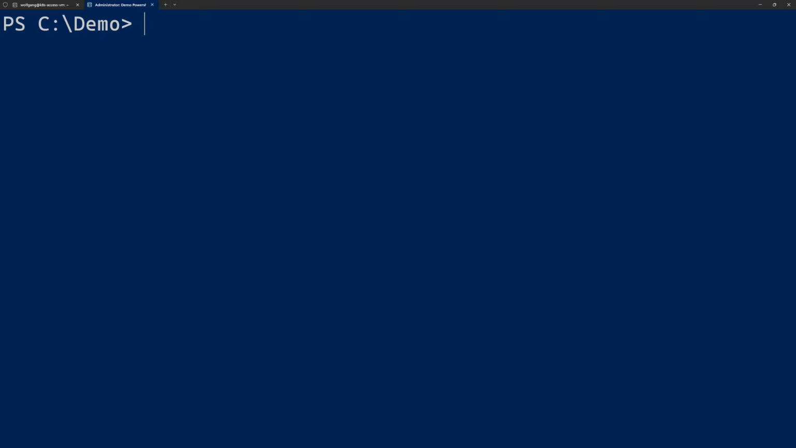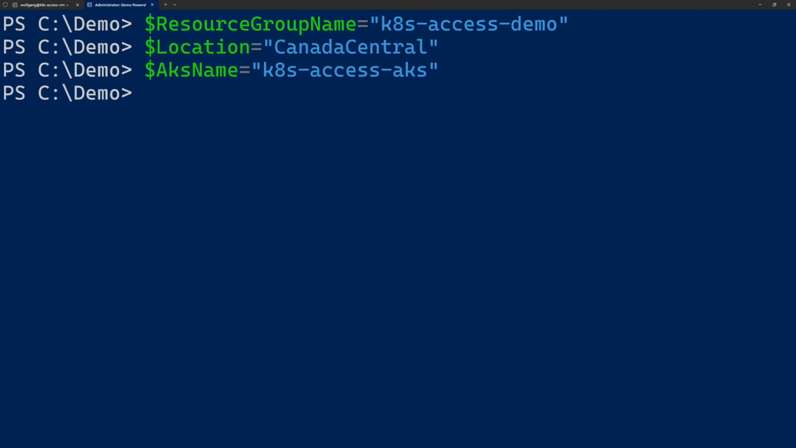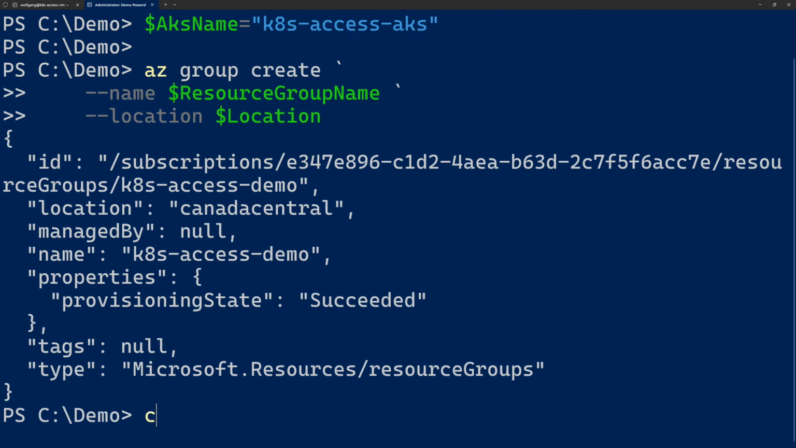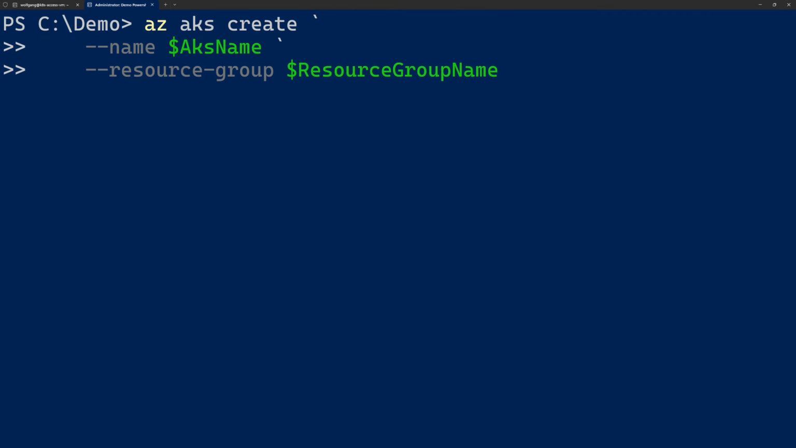All right, here in the terminal, let's define first a couple of variables. So that's the resource group, the location, and the name of my AKS cluster. Then we're going to create a new resource group where we're going to deploy this AKS cluster in. And once the resource group is created, now we can create our AKS cluster.